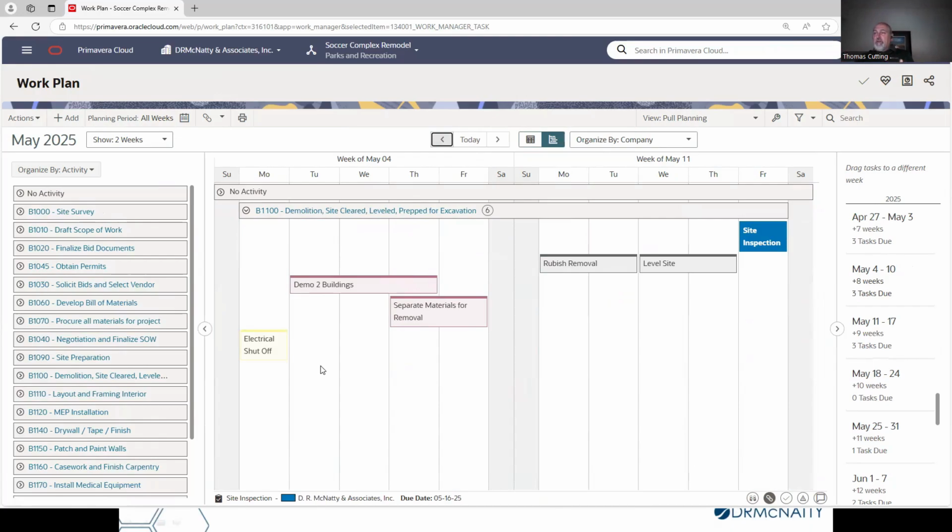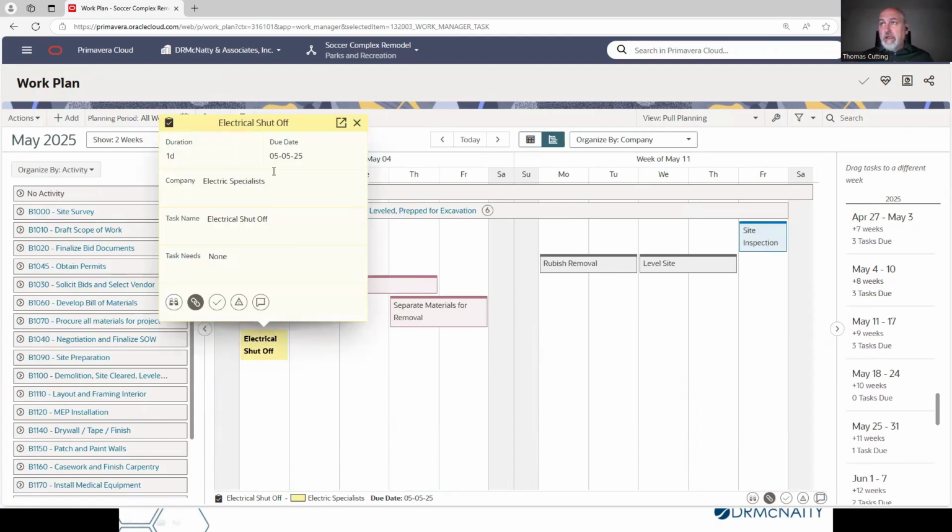Now, we've defined those steps. We've talked to the team. We've got them all right here. And we're going to go through and start getting commitments from them. So if I look at the electrical shutoff, we say, okay, this is when this is due. And are you committing your team to do that by this date? So this button here allows us to click on commitment. And so that is now committed.